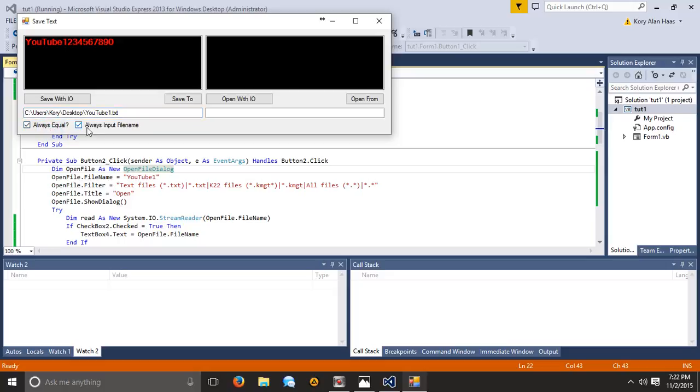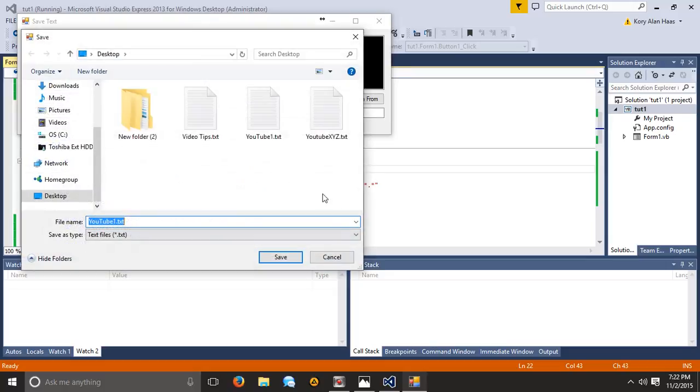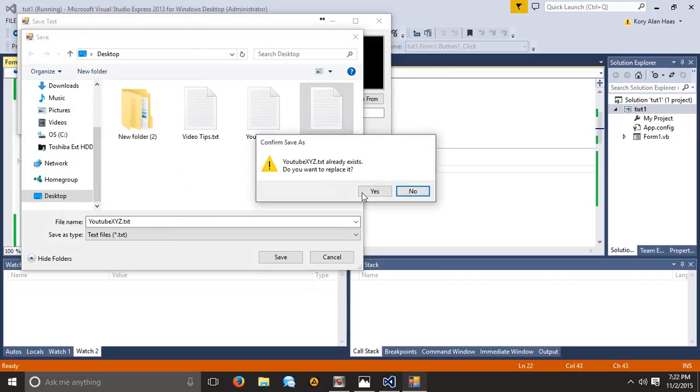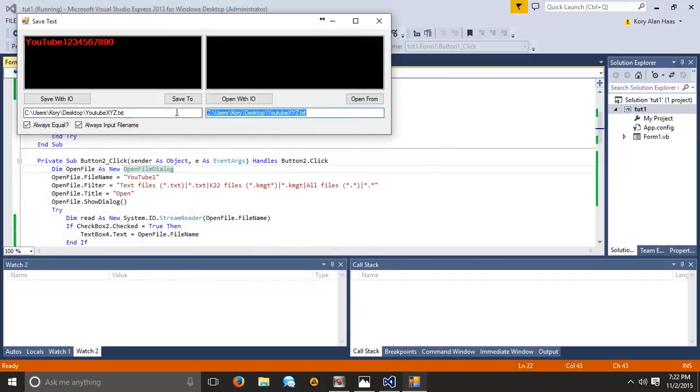Now, however, if we have both of these clicked, we want to save this as YouTube XYZ and we double click and we replace it, it's going to paste it in both of these, which isn't too bad.